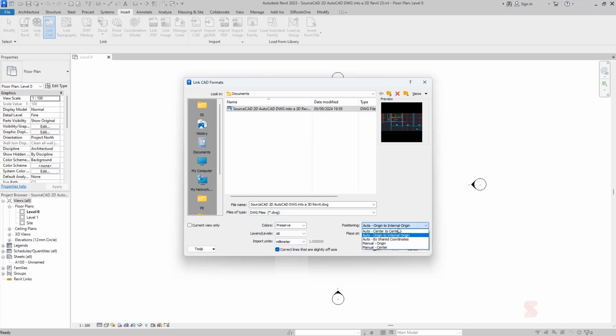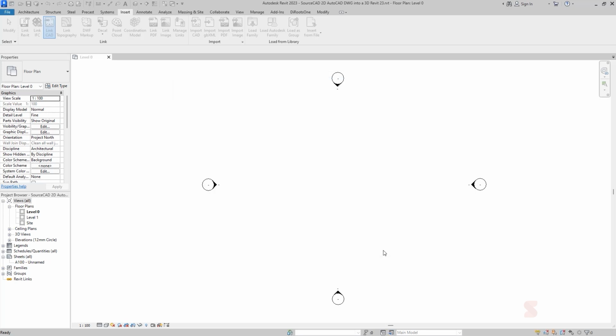Under the positioning, this is where we were checking or moving the Cartesian plane. Make sure you use Auto - Origin to Internal Origin so that they match up with Revit's origin and the AutoCAD origin. If you're working with different levels, let's say a multi-story structure, you can specify the level that you want to place your specific drawing at. But in our case, because we're at Level 0 and we just have a simple bungalow house, we're just going to use Level 0. Make sure to check Orient to View, and then you can correct lines that are slightly off axis. Once that's done, simply click on Open. Just a few seconds and it will be linked.